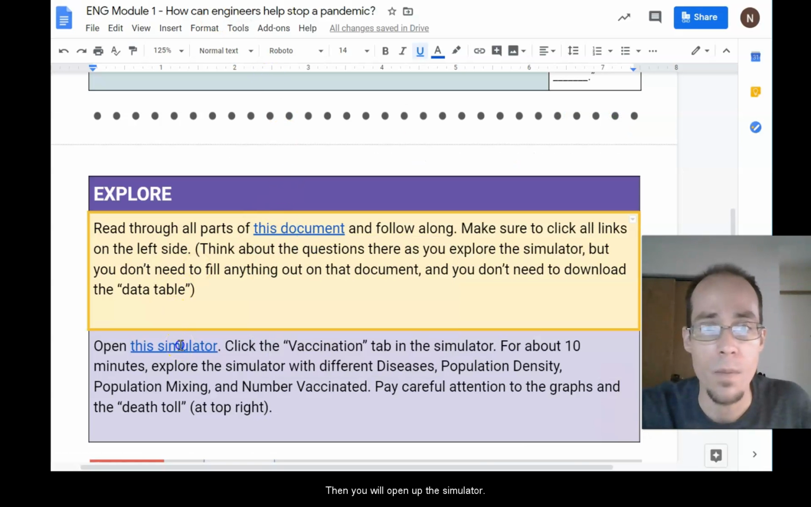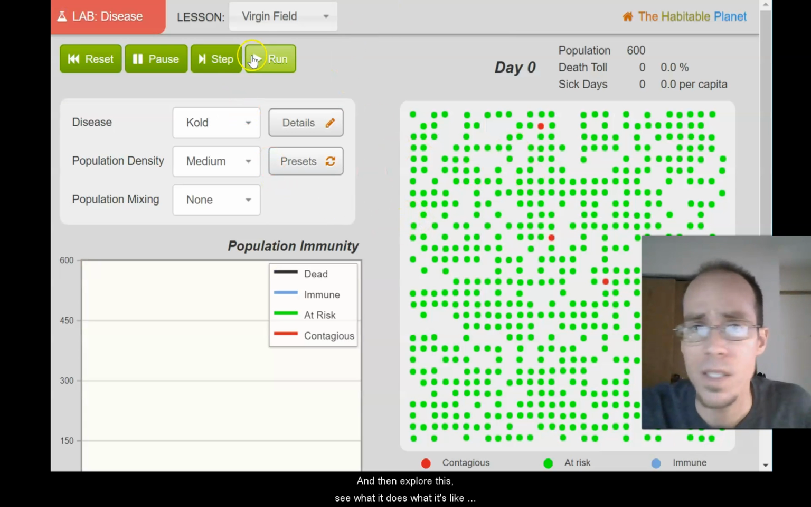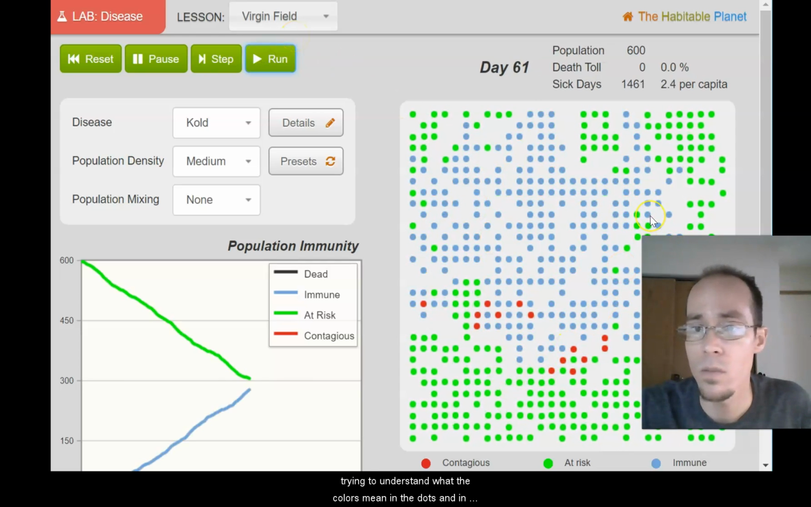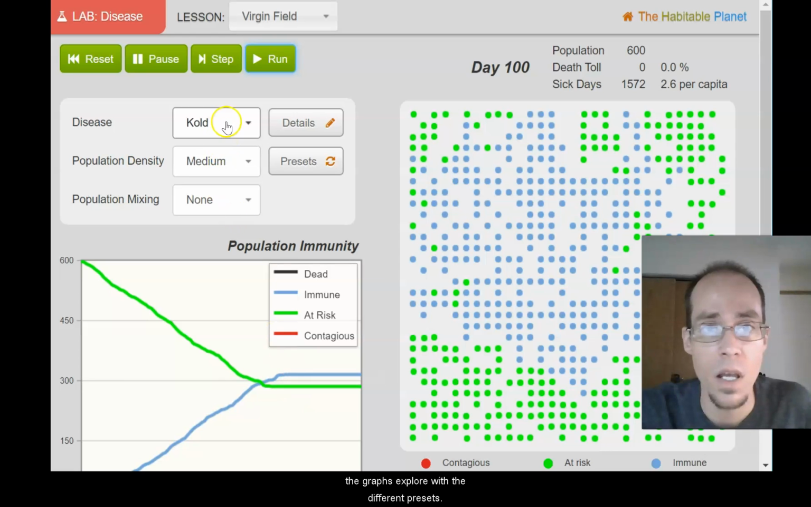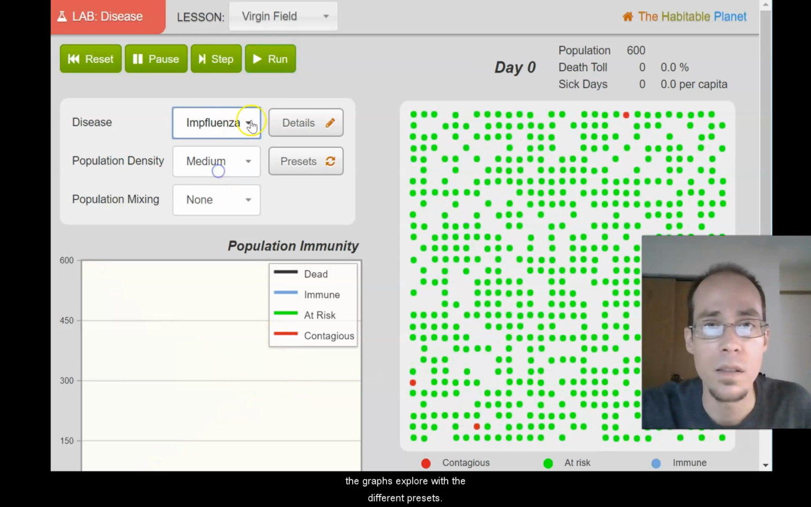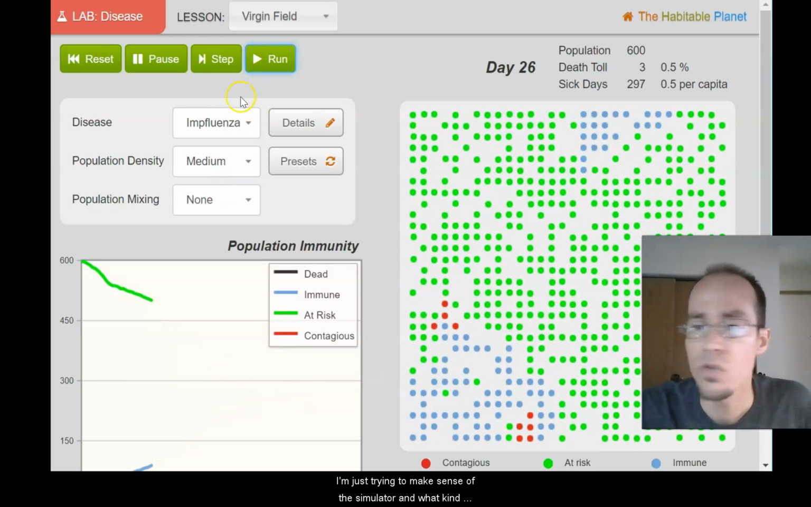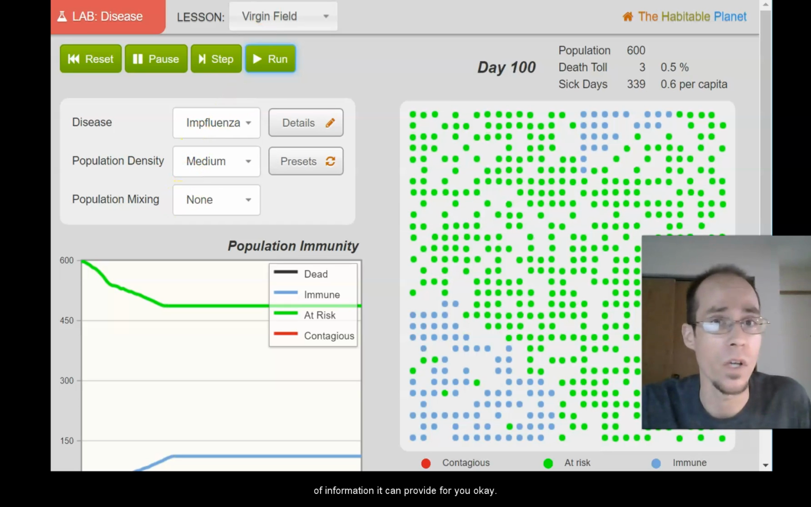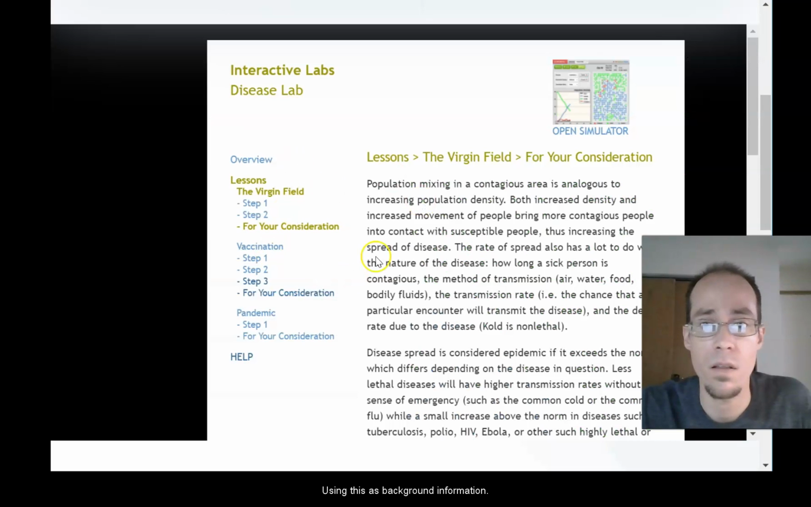Then you will open up the simulator and then explore this. See what it does, what it's like. Try to understand what the colors mean in the dots and in the graphs. Explore with the different presets. Just try to make sense of this simulator and what kind of information it can provide for you, okay? Using this as background information.